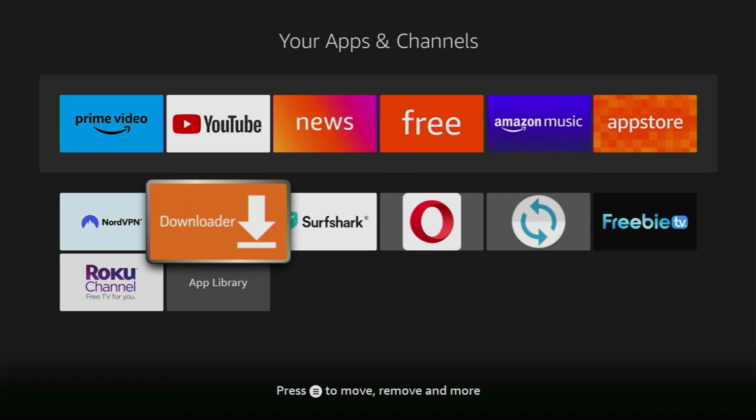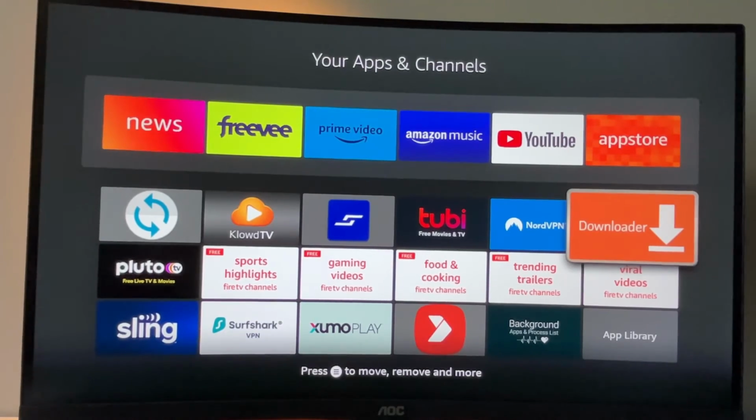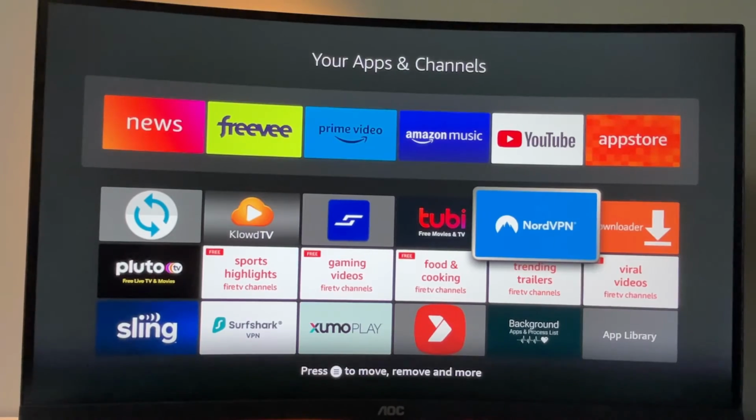So here is the downloader application. It's set up and ready to use, but there's one more thing which I really recommend doing before actually using the downloader. To be transparent, it's not mandatory, but I really recommend doing it. It's of course connecting to a VPN.